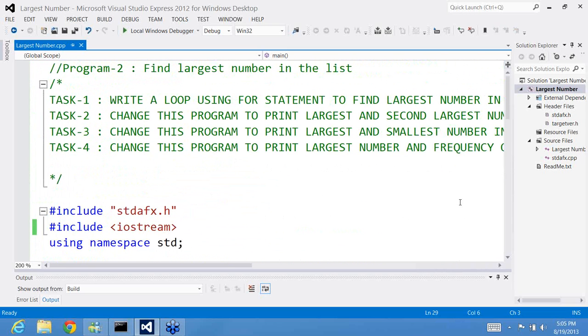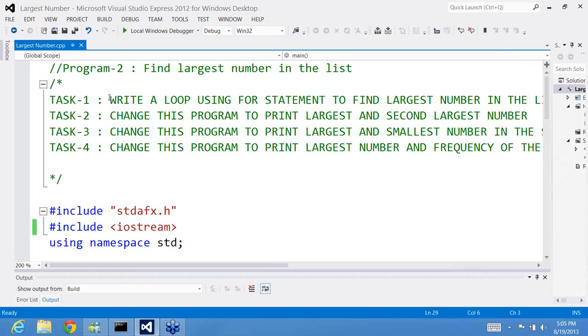Now I have some tasks for you to do at home. First of all, write what I have written: write a loop using a statement to find the largest number. Then change this program to print the largest number and the second largest number. Now you have to figure out the logic: we need to save the largest number and also the second largest number. When we come out of the loop, we should have both of them with us. And you should not write 2 loops, right?